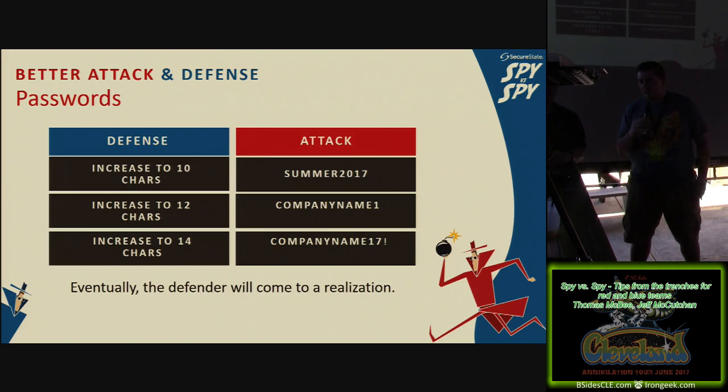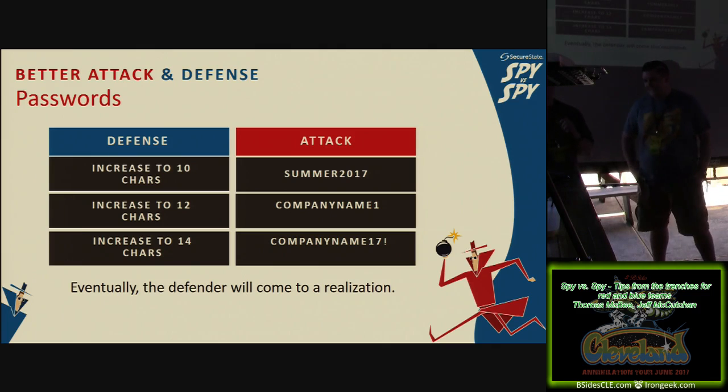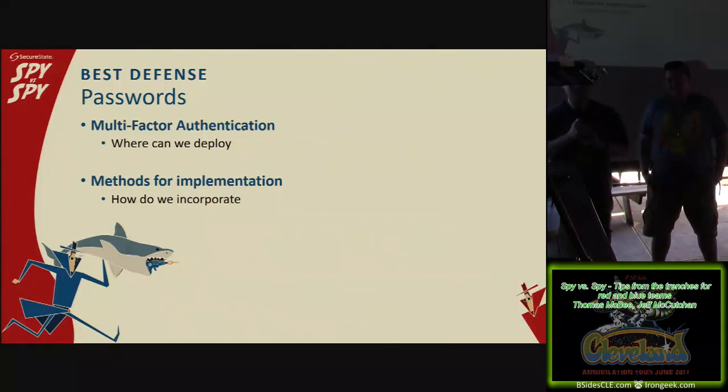Worst case scenario, you have a service account called warehouse that still has a password of warehouse because it never expires, and when you update the policy, it never gets that new policy. So we have that as well. Ultimately, the defender's going to come to a certain realization.